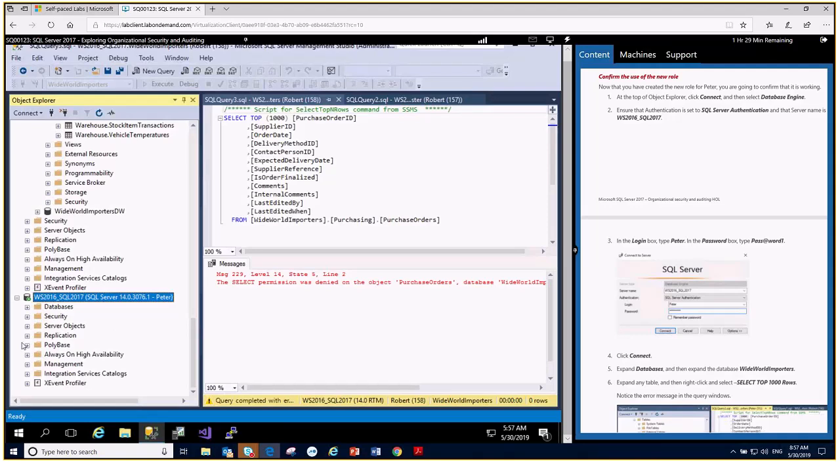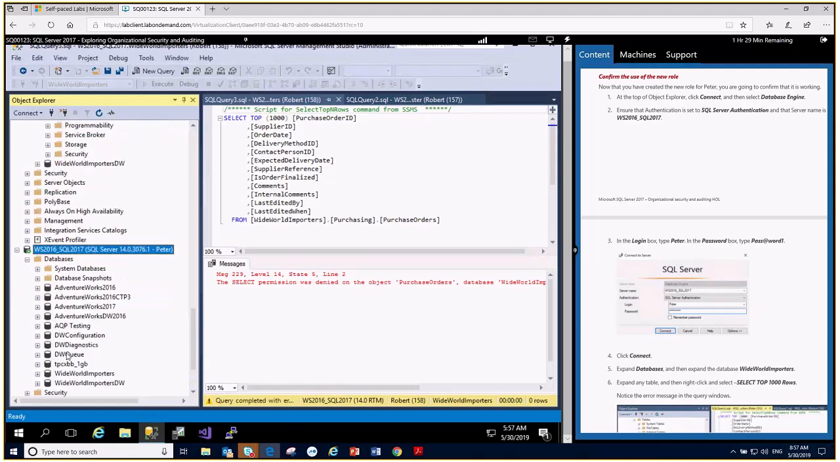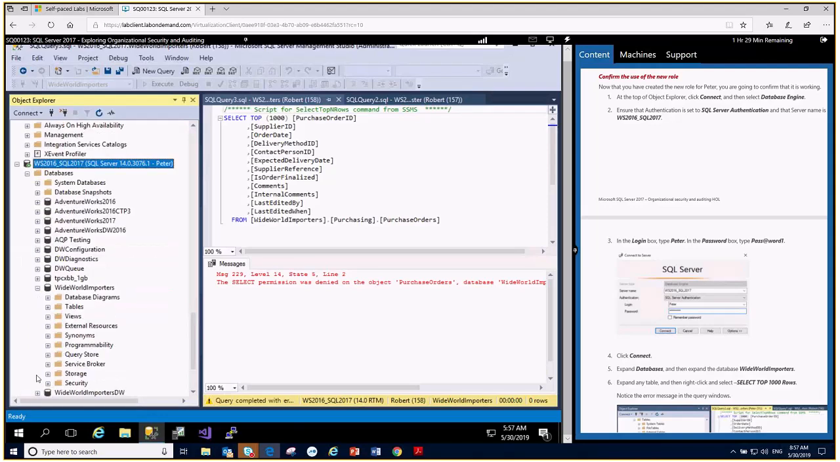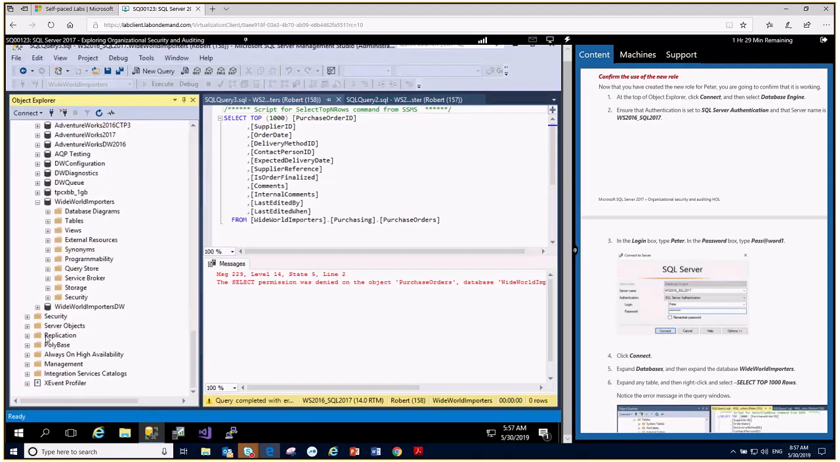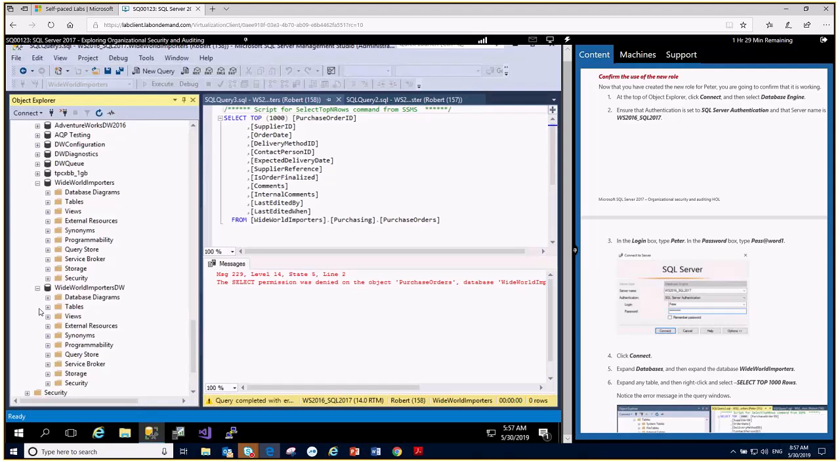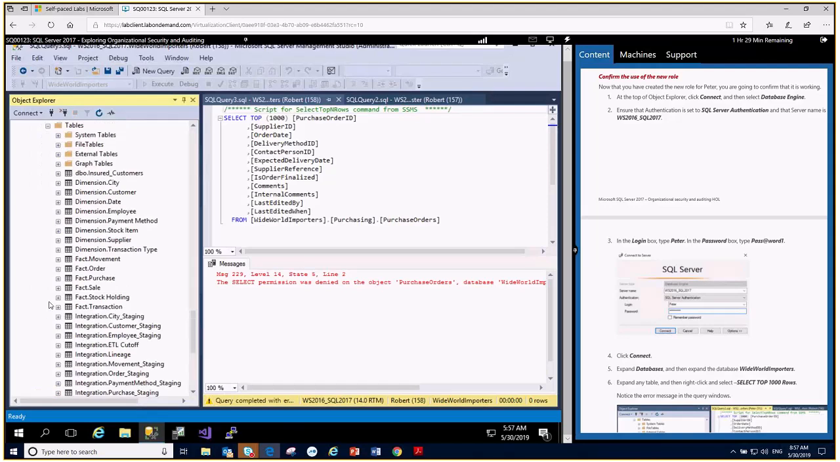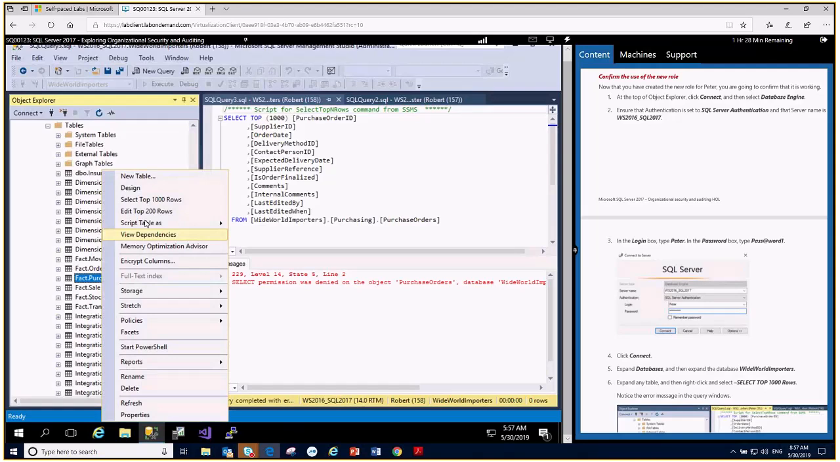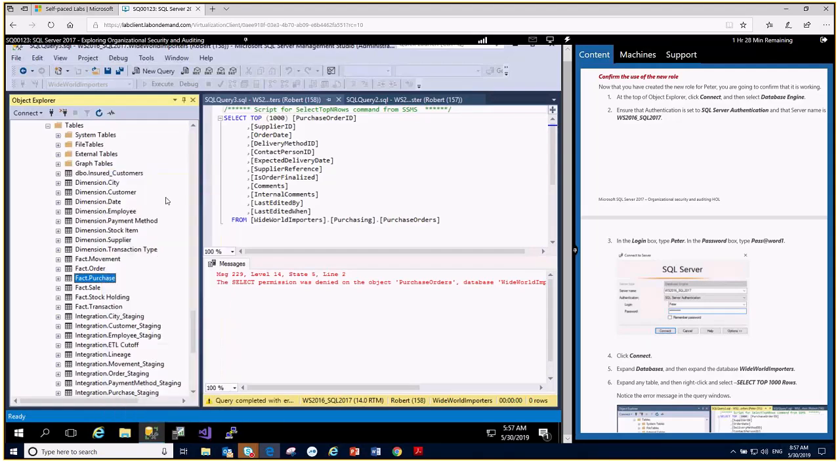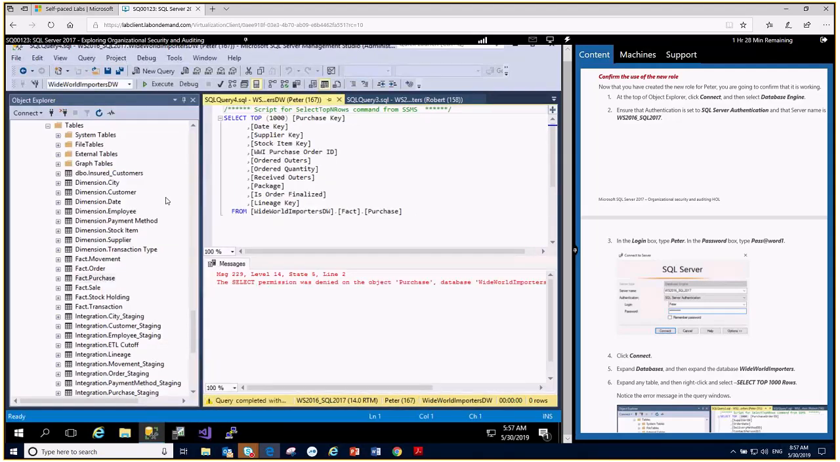Now we are doing the same thing. We will go back in, open up, expand, make sure that you are in the Peter database, logged in as Peter at the bottom. We're going to expand the databases. Under the databases, we're going to expand the WorldWideImporters, and under that, expand the tables. You can click any table. Take any table, right-click on it and select Top 1000 Rows.